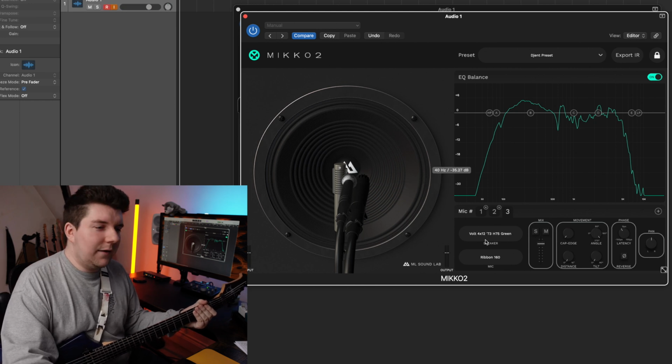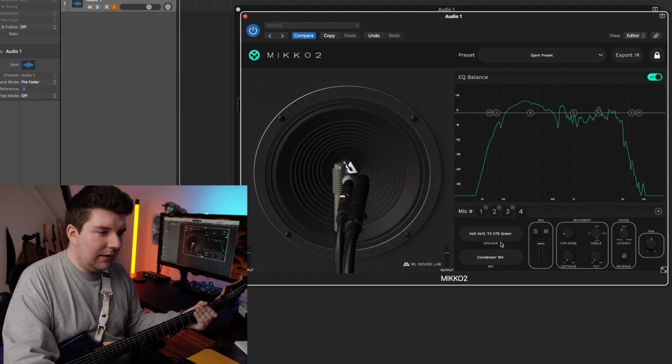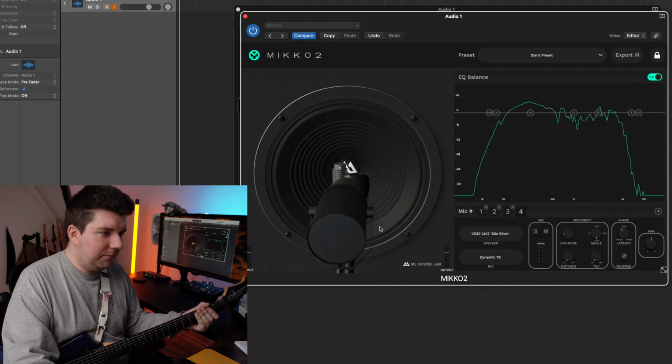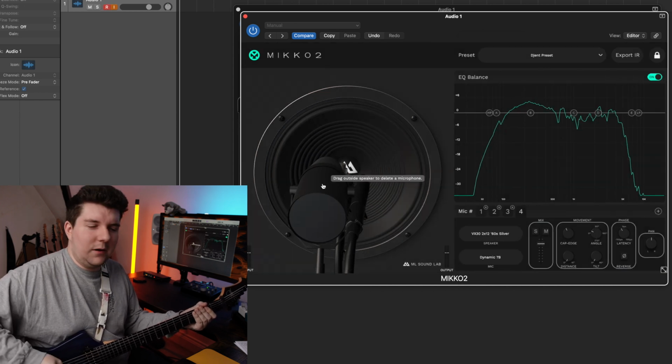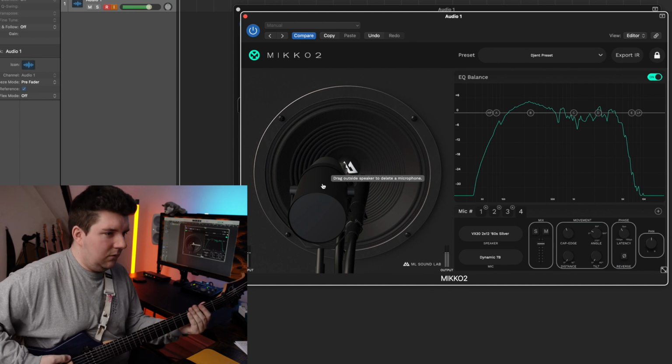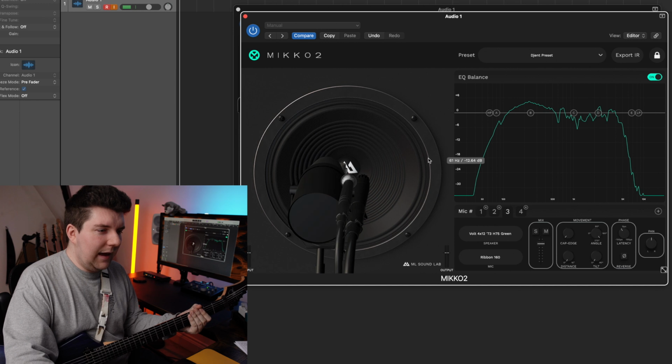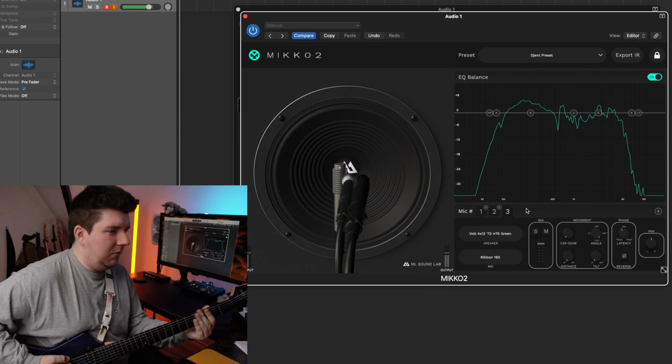Now let's say we add another mic and we're not too happy with it. Let's go for the VX30 and let's go for the 7B on it. Say we don't like what this is doing to our sound. You can remove it by clicking any of the other microphones and then hitting the small X above the microphone you wish to remove.